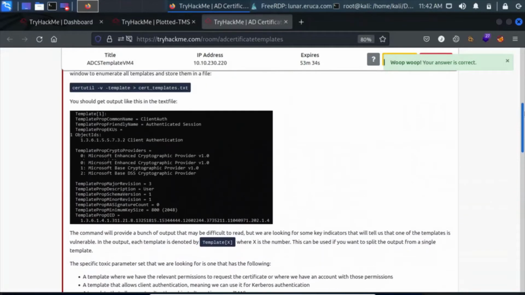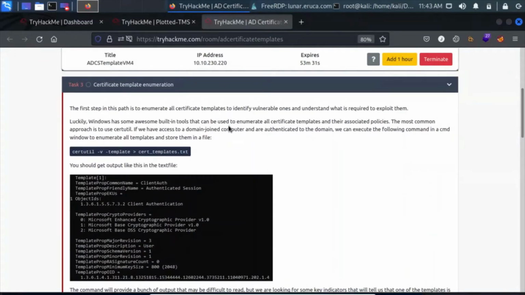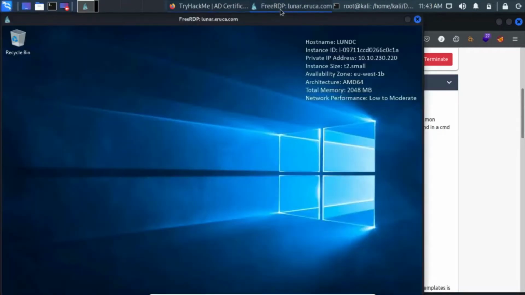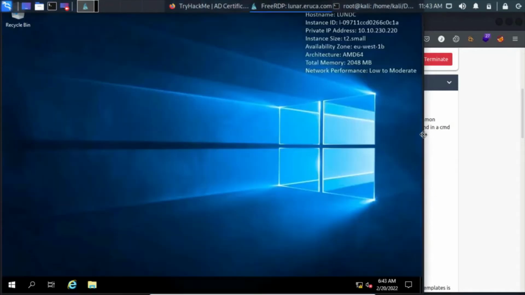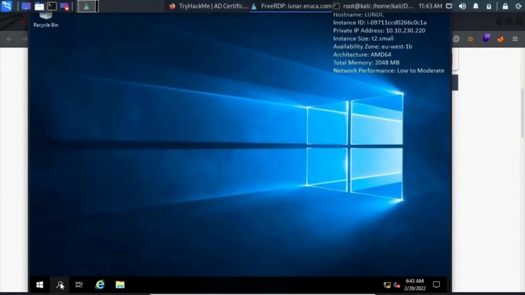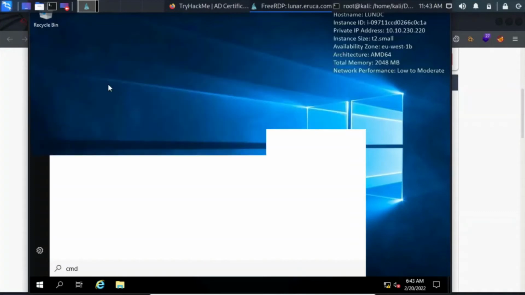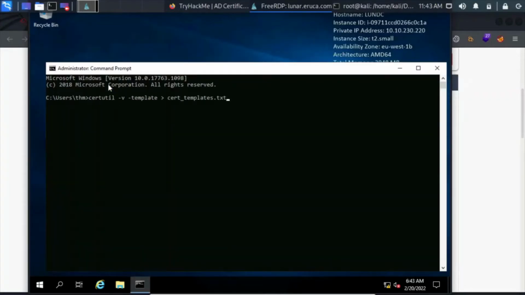Okay, so what do we have here? The first step in this part is to enumerate all certificate templates to identify vulnerable ones and understand what is required to exploit them. We can do this by using this certutil tool. Copy this command, go to your RDP session, click on search and click CMD. Open the command prompt and paste the command. Now let's use the type command to see the output.